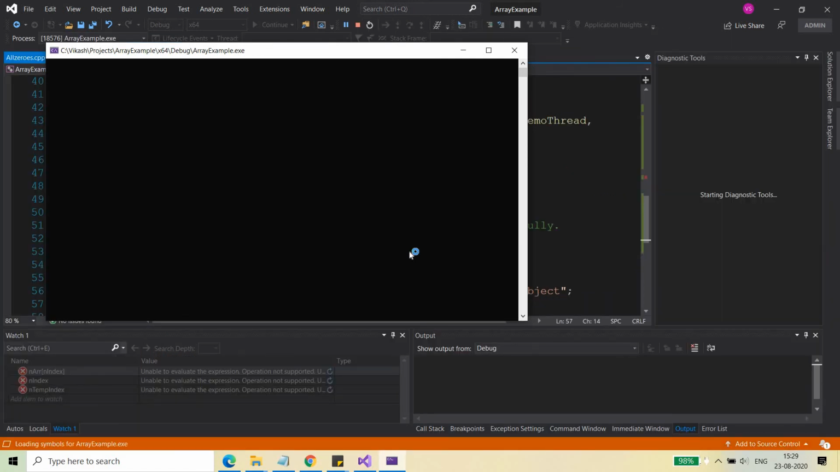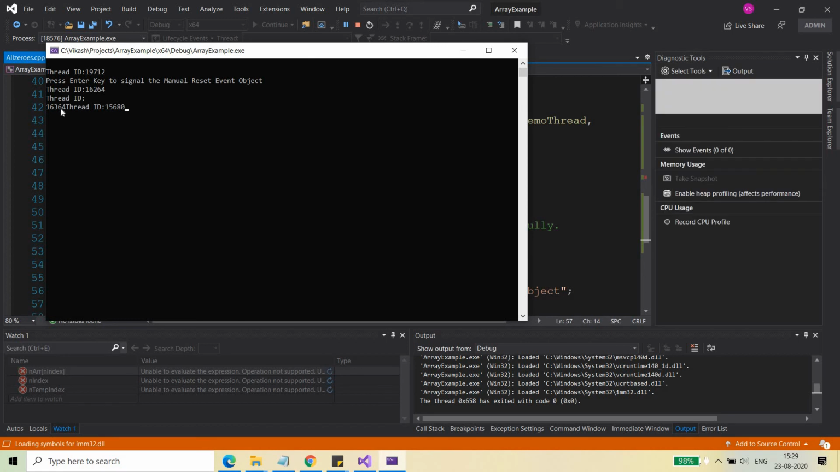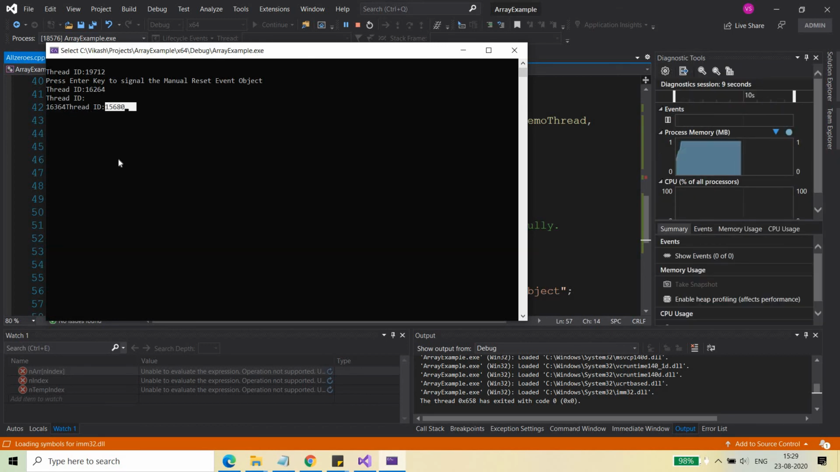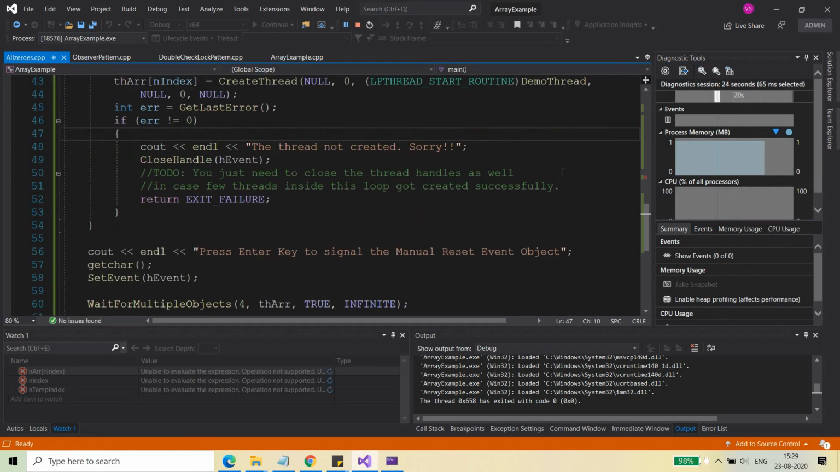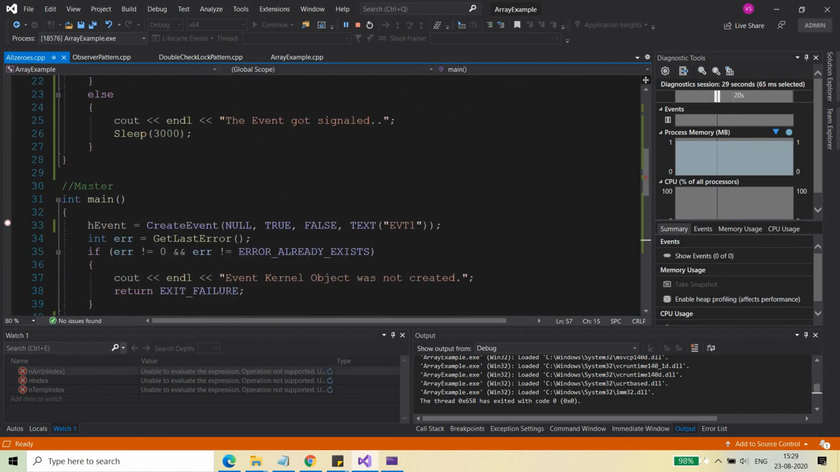Okay, so let me just check. The thread IDs have been printed: first, second, third, and the 4th one printed here. And it has also asked me to press any key to signal the manual reset event object. Although this message has been printed here, it doesn't mean that you cannot press any key right now. You can press any key, because your program is waiting here. All these threads are waiting here, but your program is waiting here.